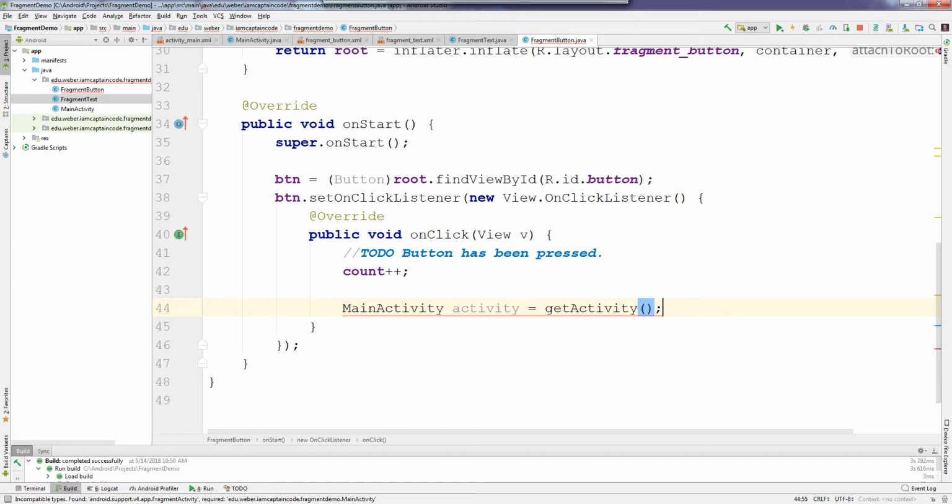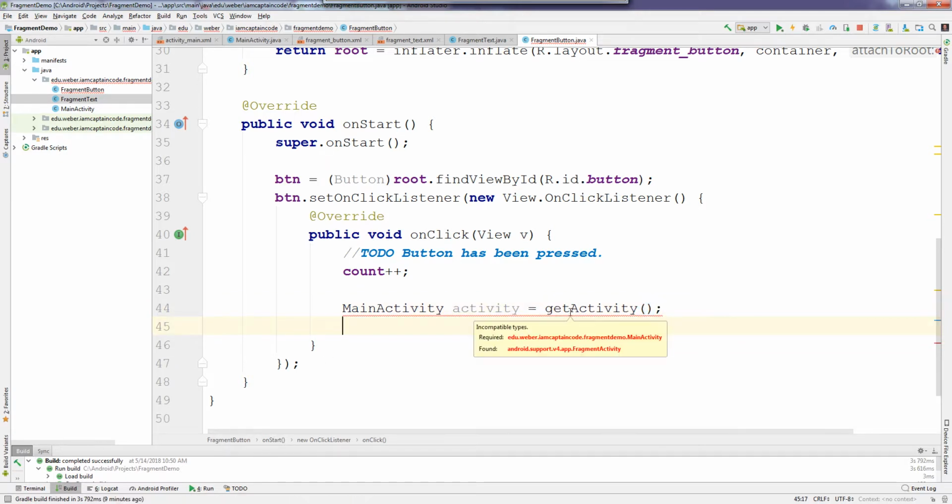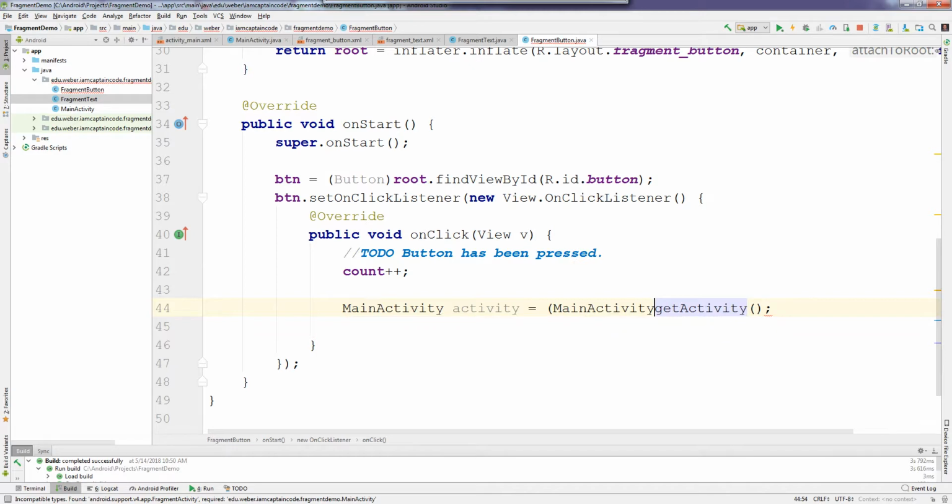equals getActivity. Now notice this is going to go red at first because getActivity returns just a generic activity itself. We're going to want to cast it to our type main activity. So we're going to take main activity. Now we have a reference to activity. So I can use my reference to activity to call fragment button pressed and pass it a count.